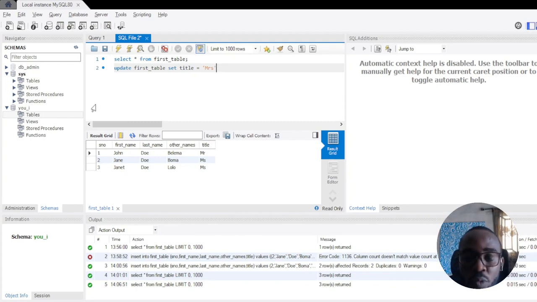But as a rule of thumb, from practice, it's best you specify to say, hey, don't just update this, but set the title to Mrs. Where, so we have options. We'll say where the SNO is two, where the first name is Jane, or we'll say where the other name is Boma. Now, this is just a quick preview of what's to come about when we created our table. We're going to go over that again in the future, right? In terms of the data type.